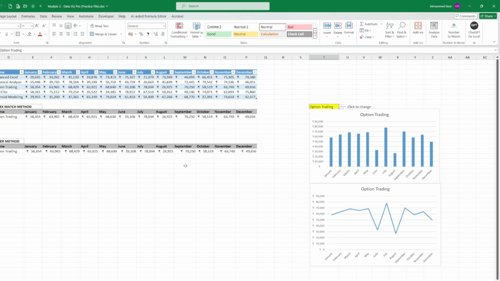So we will be looking at how it is working. The magic is not the chart. The chart is very simple. This is a column chart and this is a line chart. There is no fancy chart or anything else.